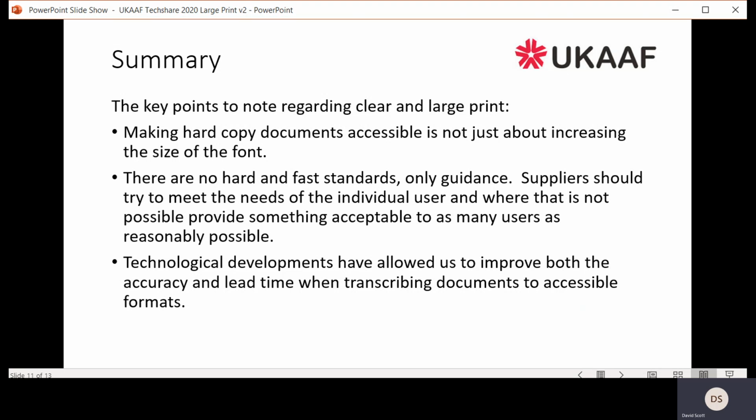In summary, the key points to note regarding clear and large print. Making hard copy documents accessible is not just about increasing the size of the font. There are no hard and fast standards, only guidance. So suppliers should try to meet the needs of the individual users, and where that's not possible, provide something acceptable to as many users as reasonably possible. Technological developments have allowed us to improve both the accuracy and lead time when transcribing documents to accessible format. So it's worth thinking about what the best way to do it is in your case.